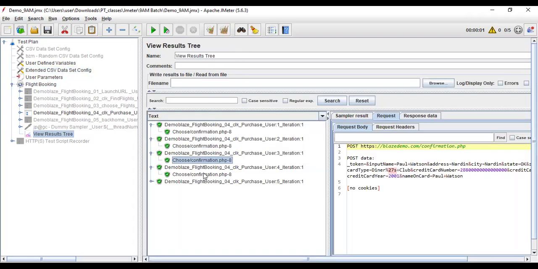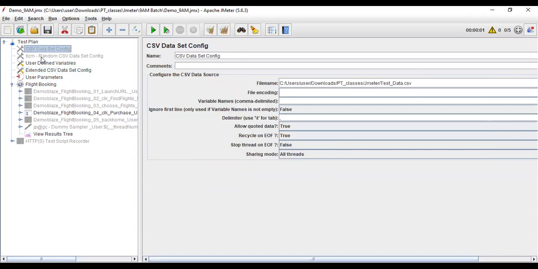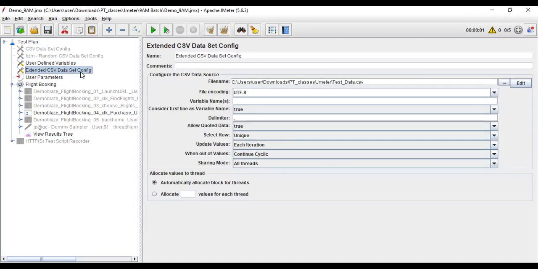So this is about unique. Now, apart from this, in extended CSV, you also have each iteration once. What is this each iteration once? Once in the sense only one value will be passed, just like user defined variable. So here I can use this for replacing all these three. I can use a single one.